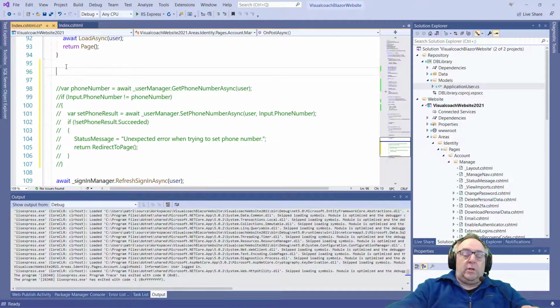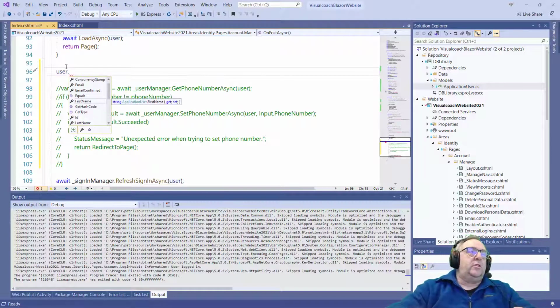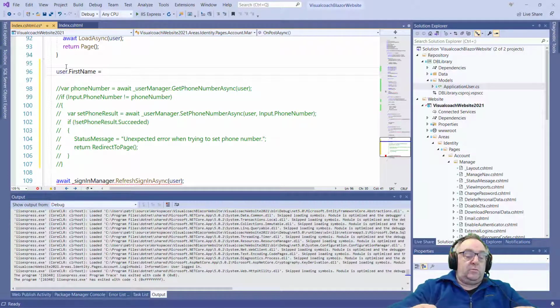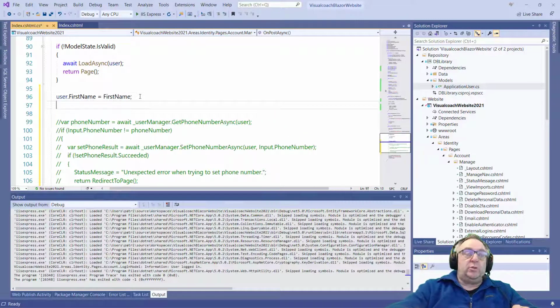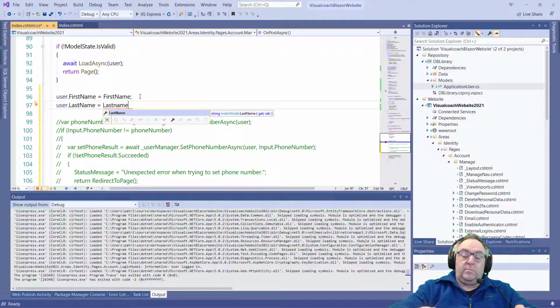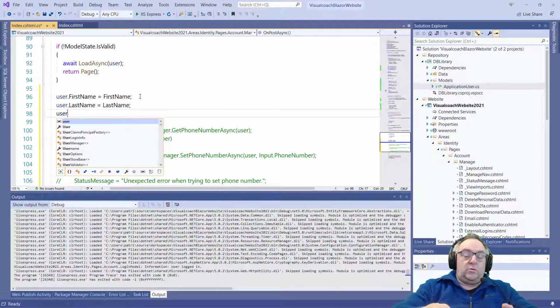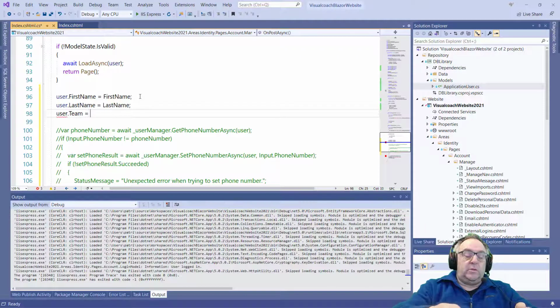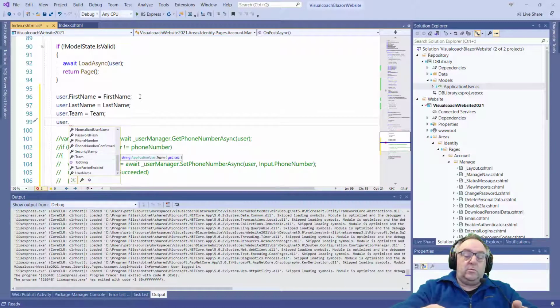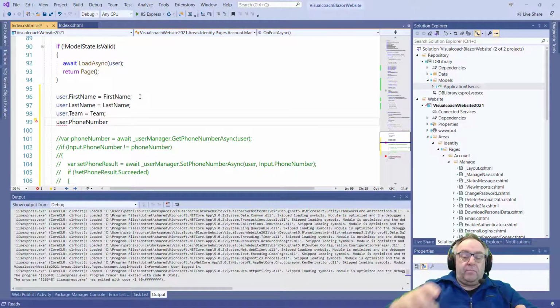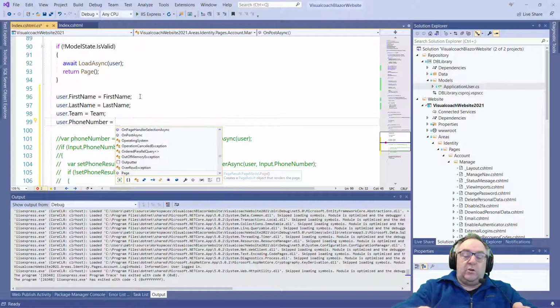And I'm going to do a simple, like the user that we have, user dot first name is first name. And we'll do the same for all the other ones. So user dot last name is last name. User dot team is team, and we have a user dot phone number is, it's not a capital phone.